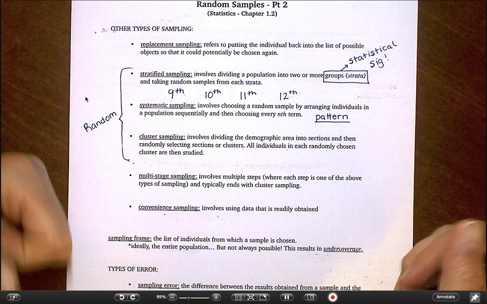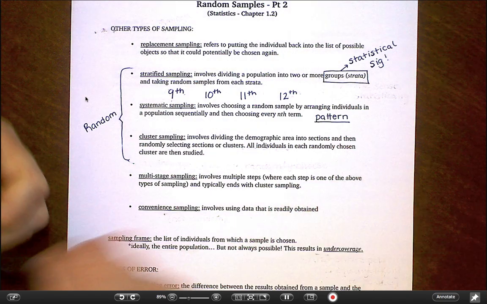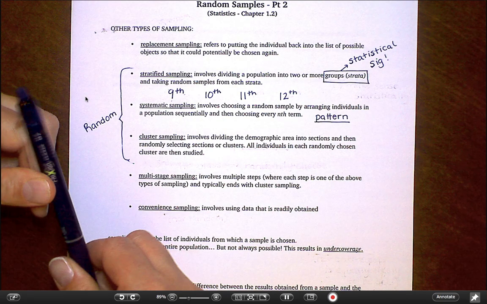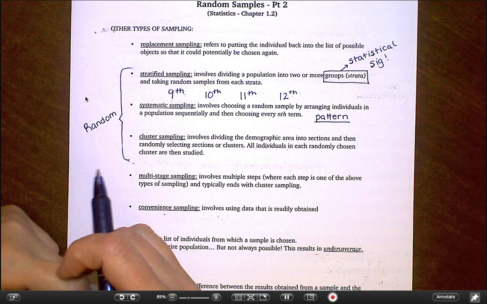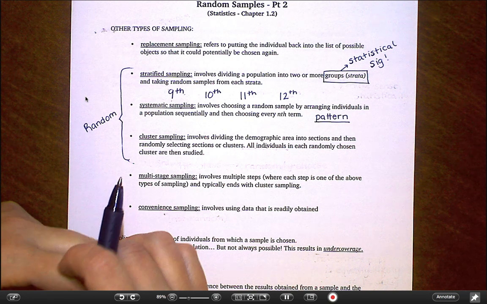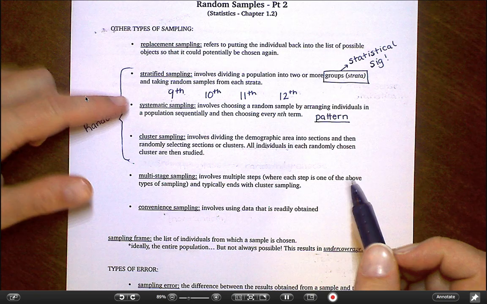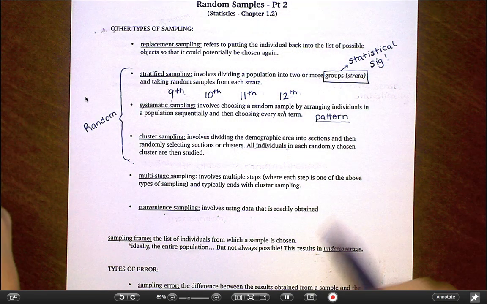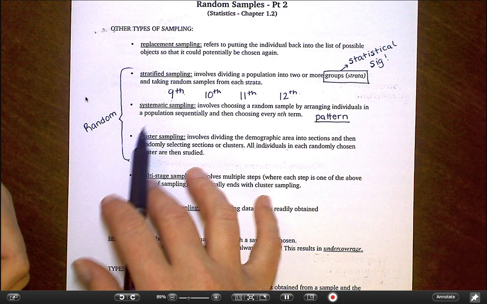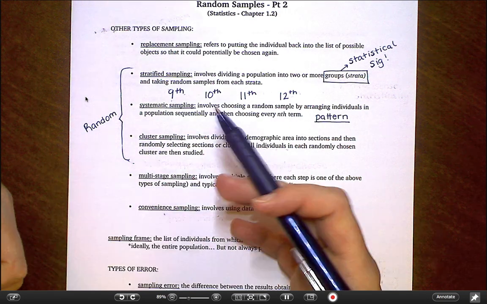Or maybe I stand outside the front door in the morning when everyone's getting dropped off and I sample every fifth student that walks into the building. That would be another way to do a systematic sample. You would have to make sure that somehow everyone is equally likely to be chosen in that case. But a systematic sample always has some sort of pattern to it.